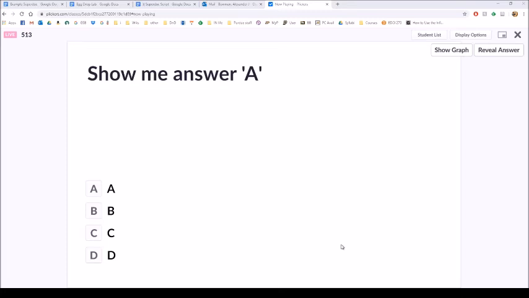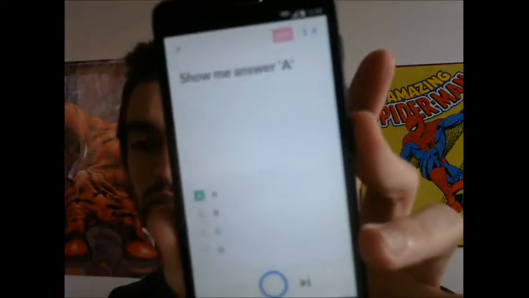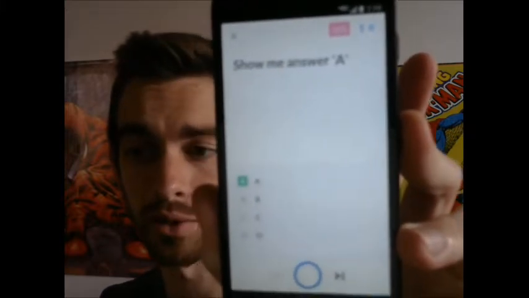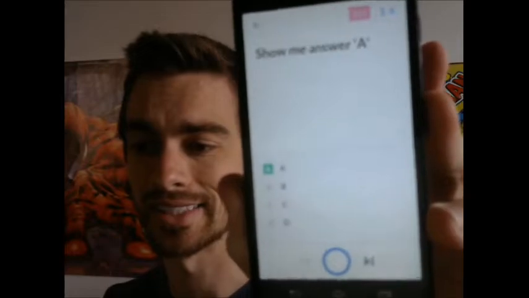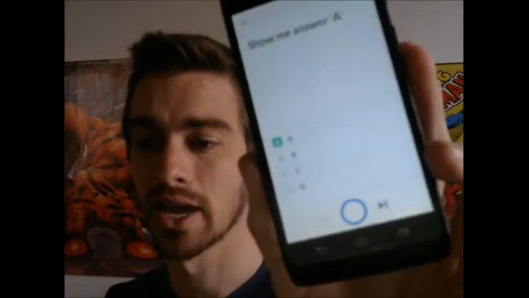Now we're going to see what it would actually look like when you're using it in the classroom. So I told it to boot up my first set. The first question I always do whenever it's a new year is it says, show me answer A. And over here on my phone, it also is listening to the computer. Whatever the computer tells my phone to do, it's going to follow. So show me answer A. I can see that A is supposed to be the right answer. And I have a blue button to start taking a picture of everyone's cards.